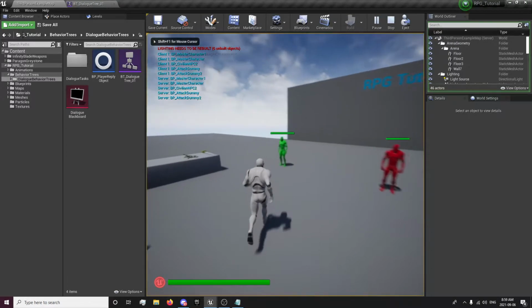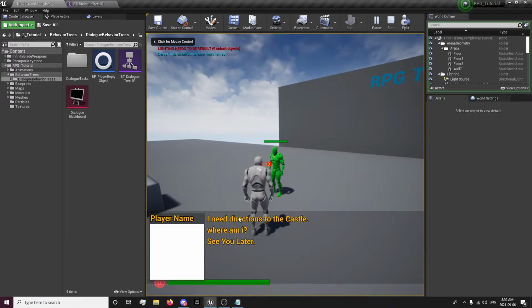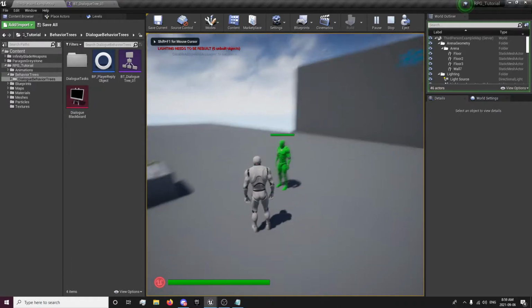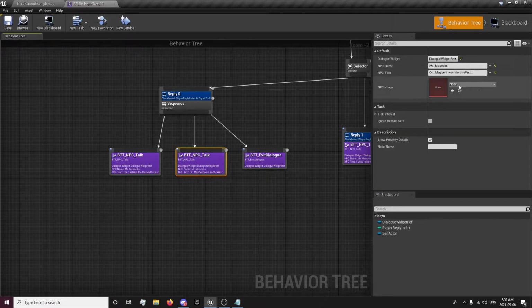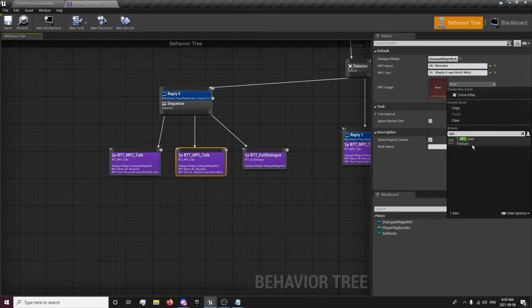So we test that out. I need directions to the castle, or maybe it's northwest, and then it'll exit. And you also want to make sure you set your NPC image or it'll show up blank like that.